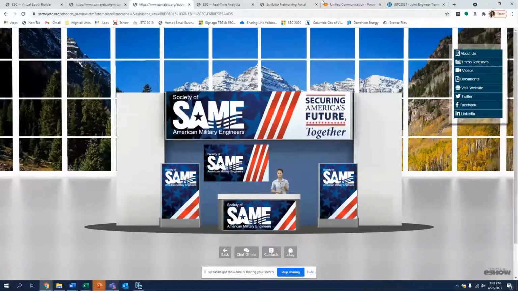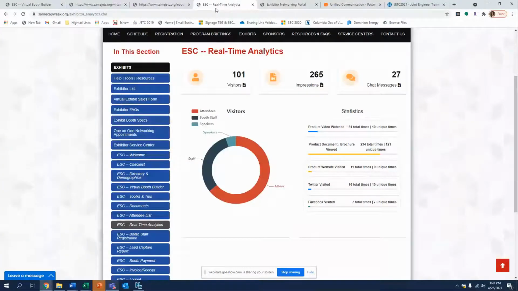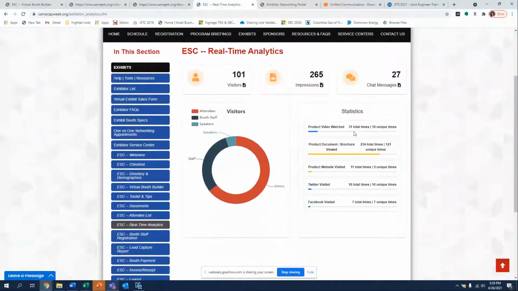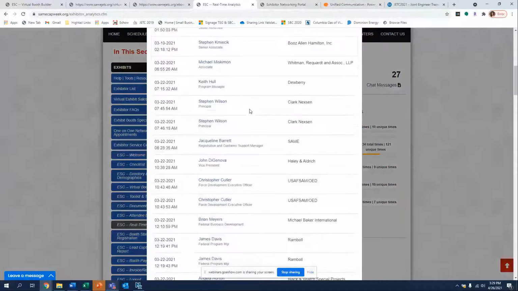So the other aspect to your virtual booth is the real-time analytics. This is from our 2021 Virtual Capital Week event. This real-time analytic tab will open during the event so that you can see who has visited your booth space, how many clicks, and how many downloads. So as you can see, we had 101 visitors. You can download a list.